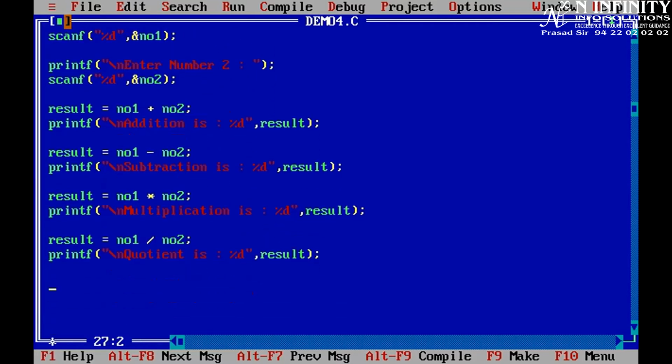Next, to get a remainder in division operation, number 1 mod number 2, printf remainder is %d, and remainder is present in result, right?